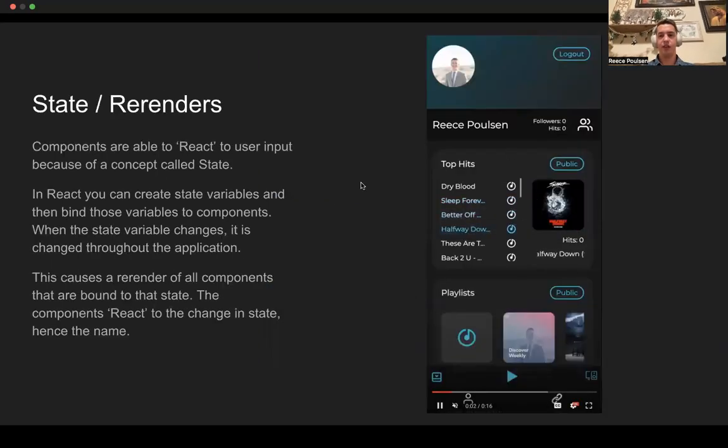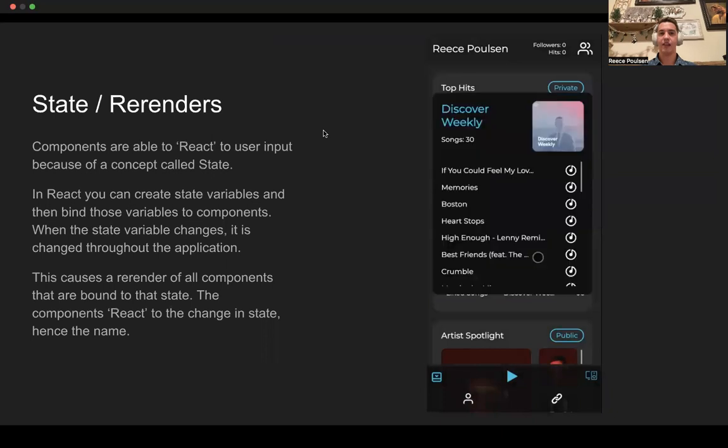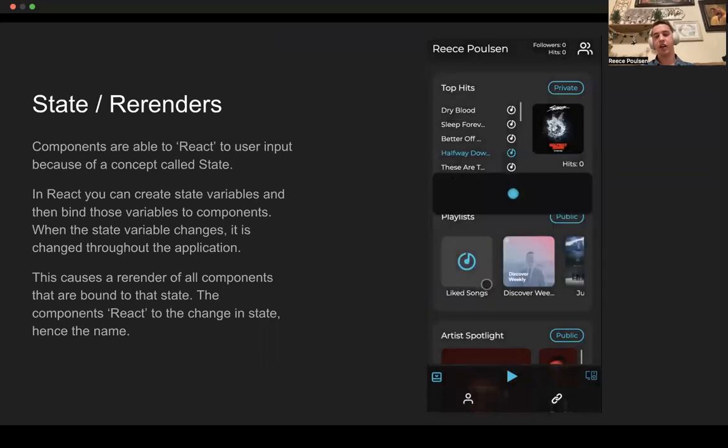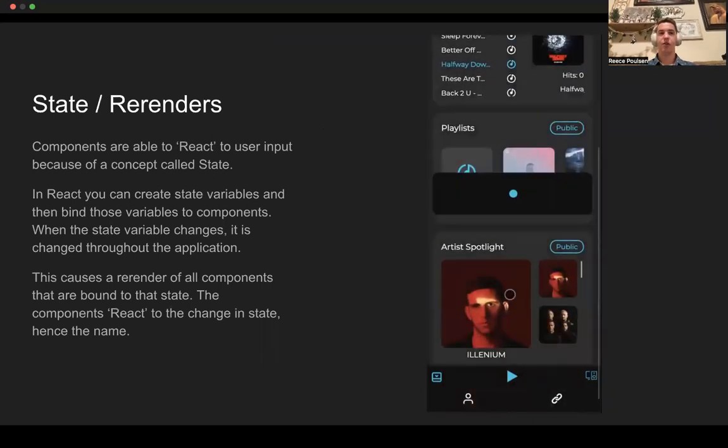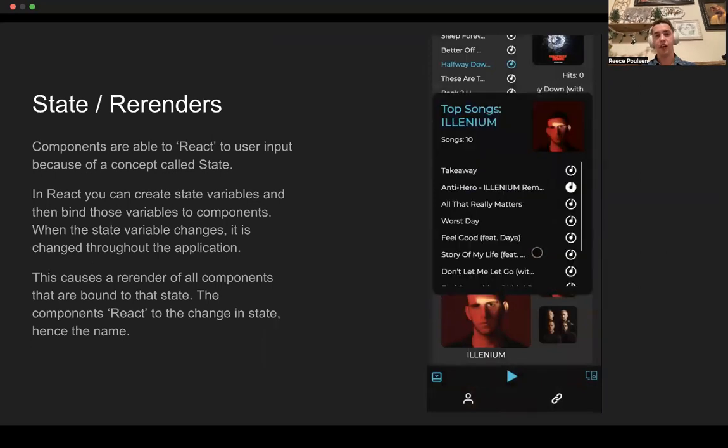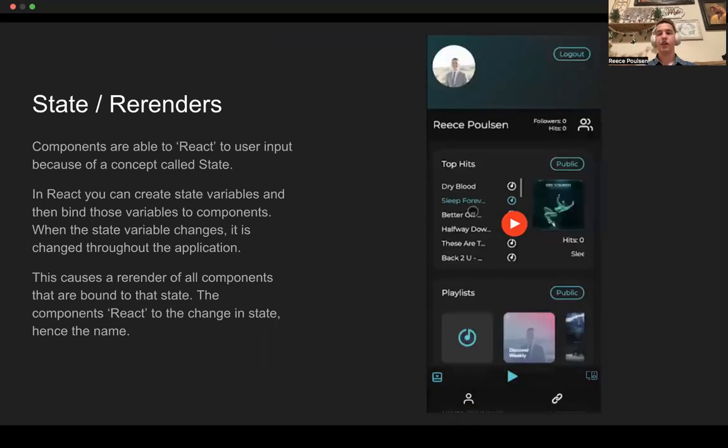So this video on the side will show what I'm talking about, but the way that components are able to react to user input is because of a concept called state. So in React, you can create state variables and you can bind those variables to a component. So when the state variable changes, it will change throughout the whole application. And that causes all components that are bound to that state to re-render, aka they're reacting, and that's where the name came from.